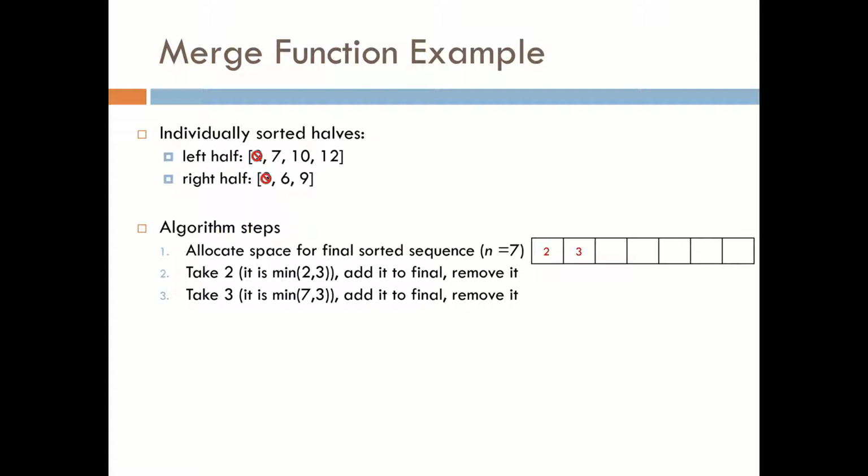I continue with the next step, which is to take a look at the 2 front elements of the list again. It's the 6 and the 7 in this case. I'm going to take the 6 because it's the minimum of the 2. I'm going to add it to the final container and remove it from the list.